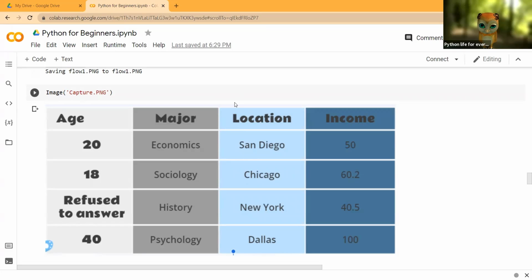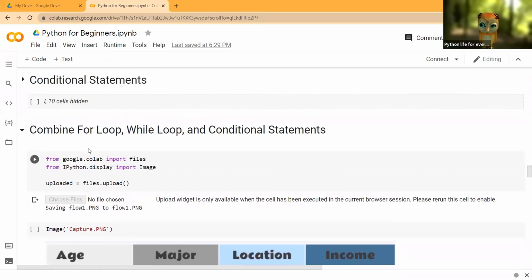In this video, I'm going to talk about how to combine for loop, while loop, and conditional statements in order to complete a task.